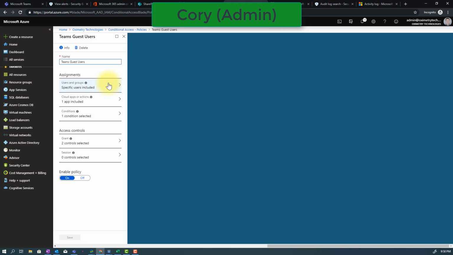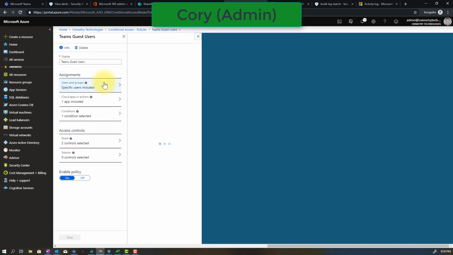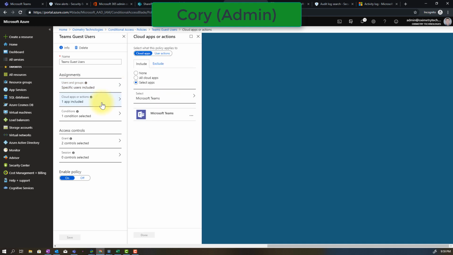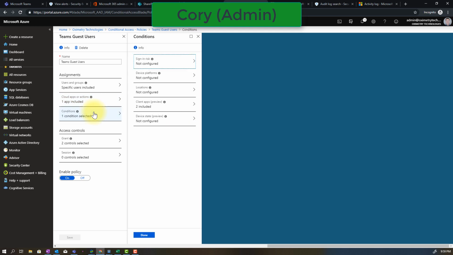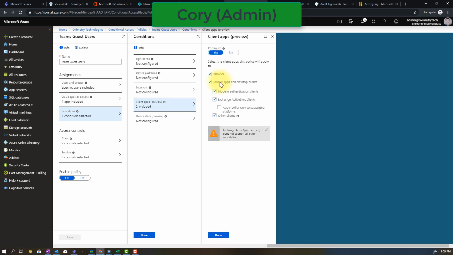This particular policy is set up to ensure that guest users are completing MFA as well as accepting our usage terms. So as we can see under specific users included, we are already including guest and external users. Underneath Cloud Apps or Actions, we have selected the Teams application. Under conditions, we have 2 for client apps, basically browser and mobile apps and desktop clients.